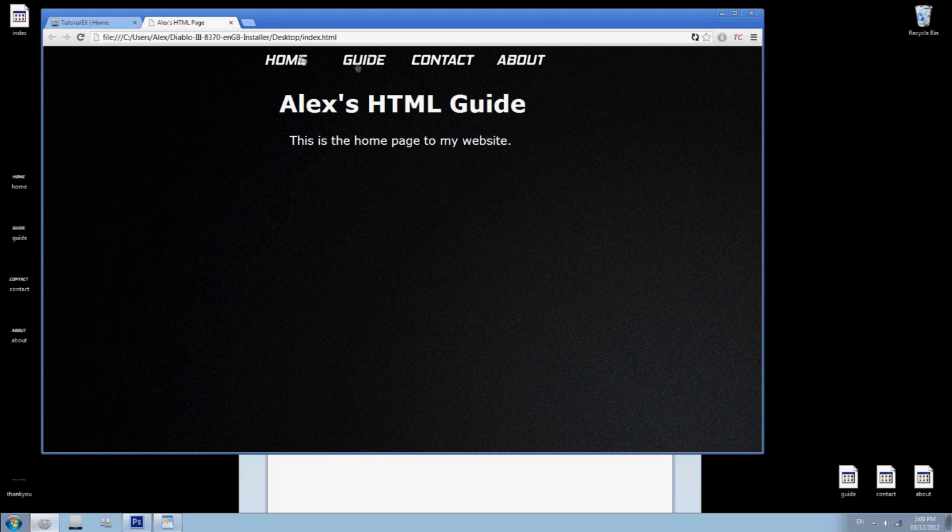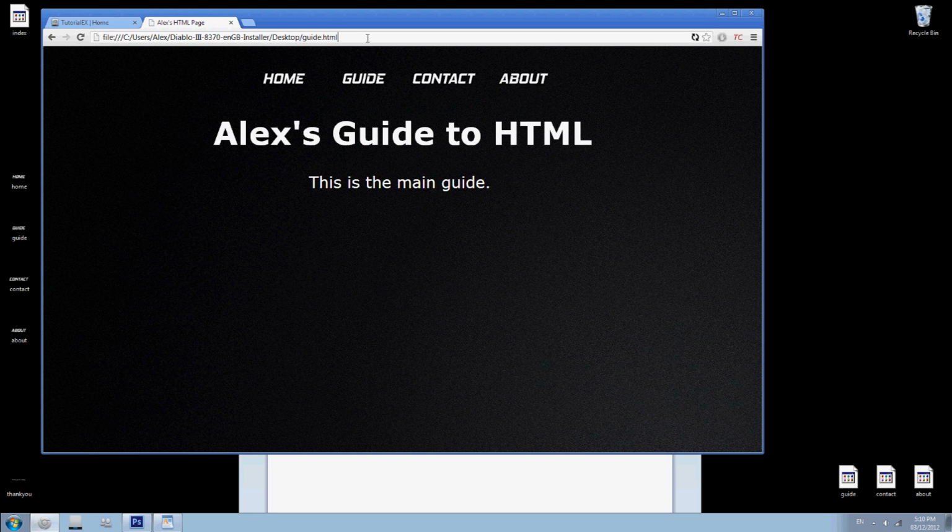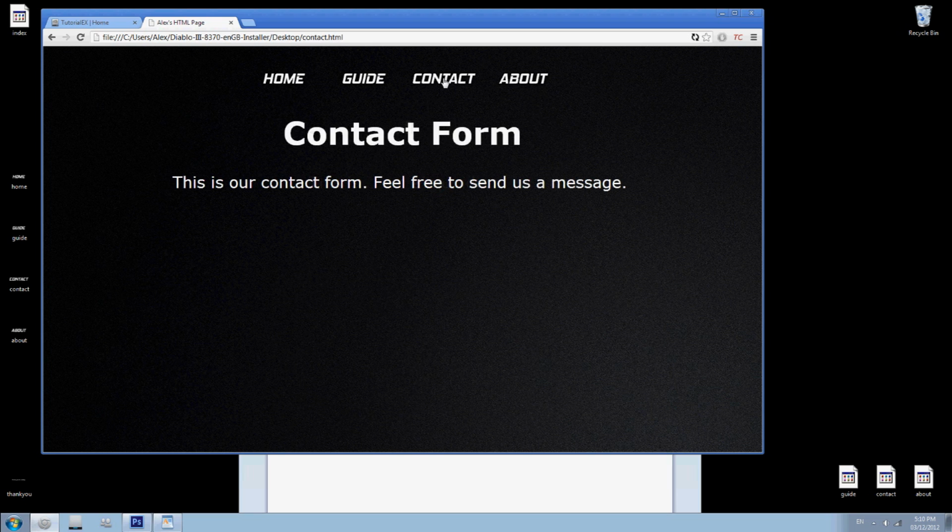Okay, now as we click on home, it's going to redirect you to home, which is the index file. It stays the same, doesn't change. And as you click on the guide, you see it brings you to the guide, which is alexguide.html. I just edited that out earlier, so I don't have a 20-minute video. I have the contact, which is a contact form. I edited that earlier. As you can see, it switches between the HTML files.